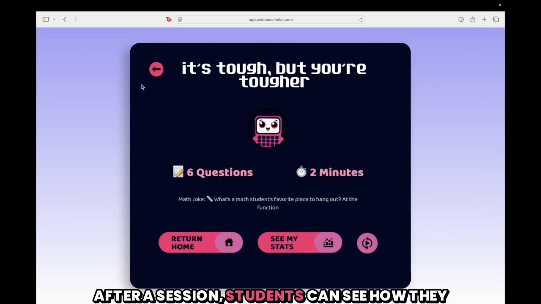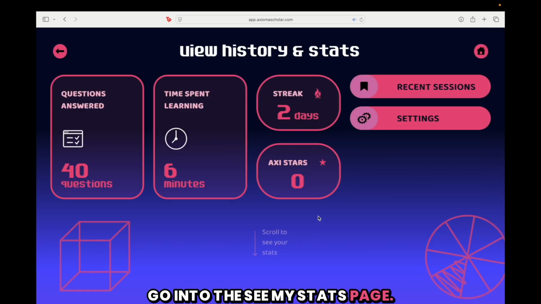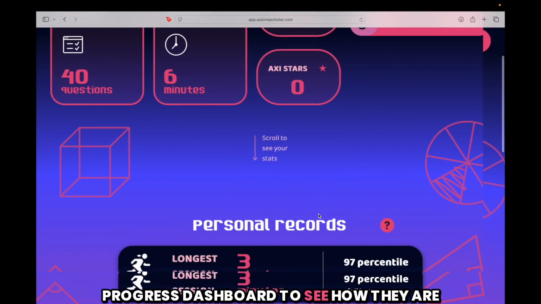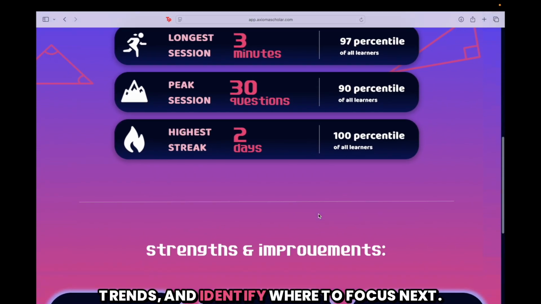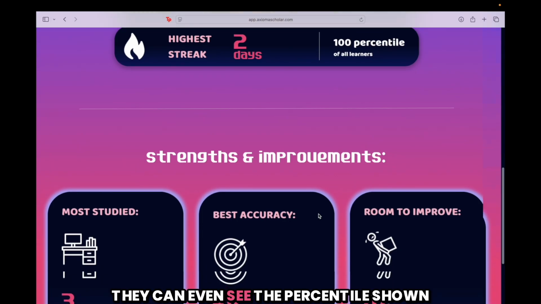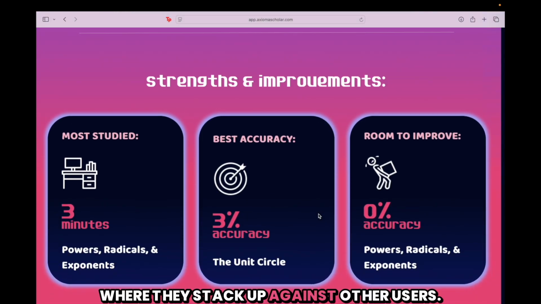After a session, students can see how they performed during that session, but they can go into the See My Stats page. In this page, students can review the progress dashboard to see how they are improving across topics, track performance trends, and identify where to focus next. They can even see the percentile showing where they stack up against other users.